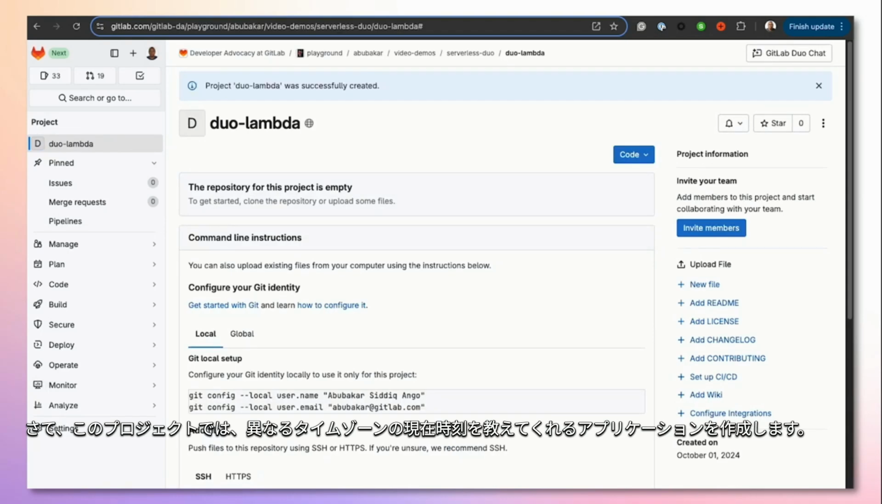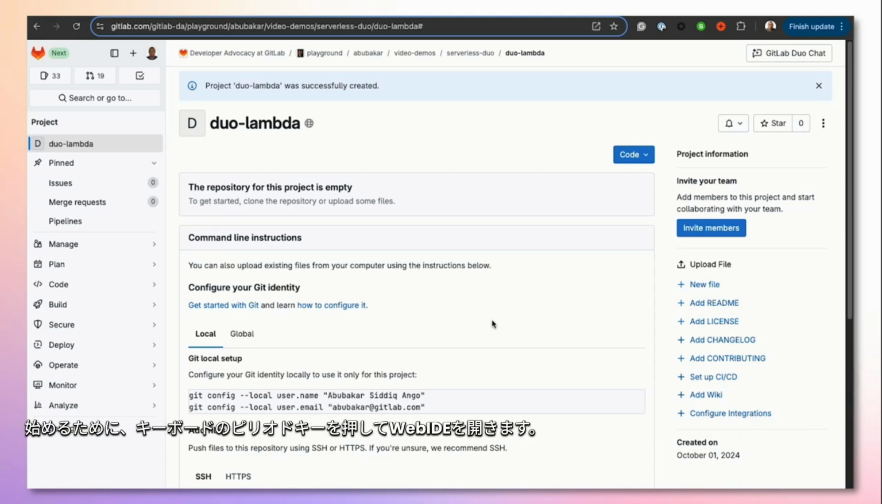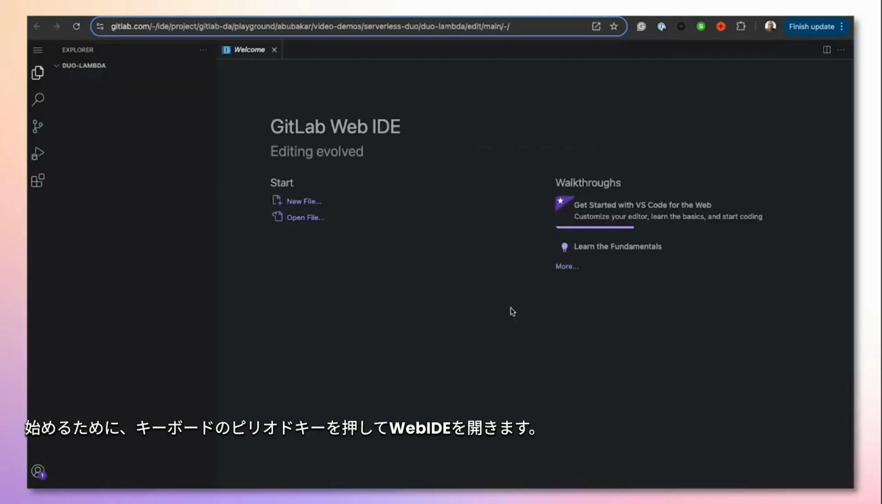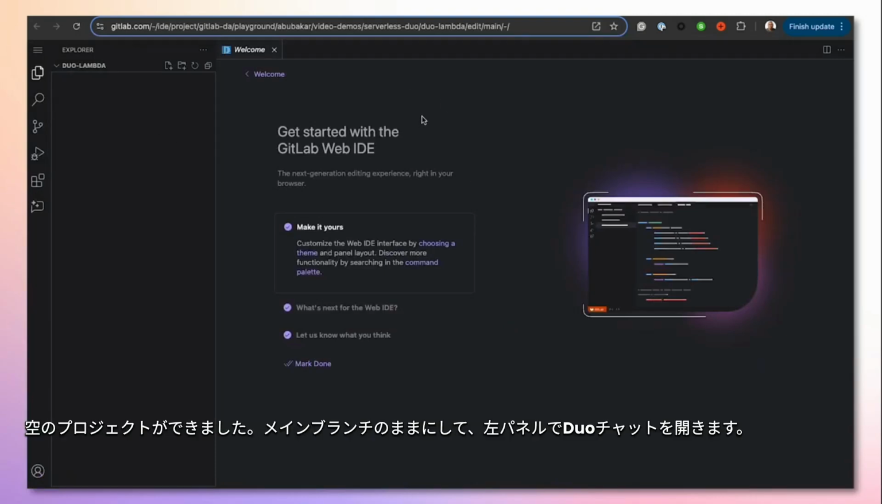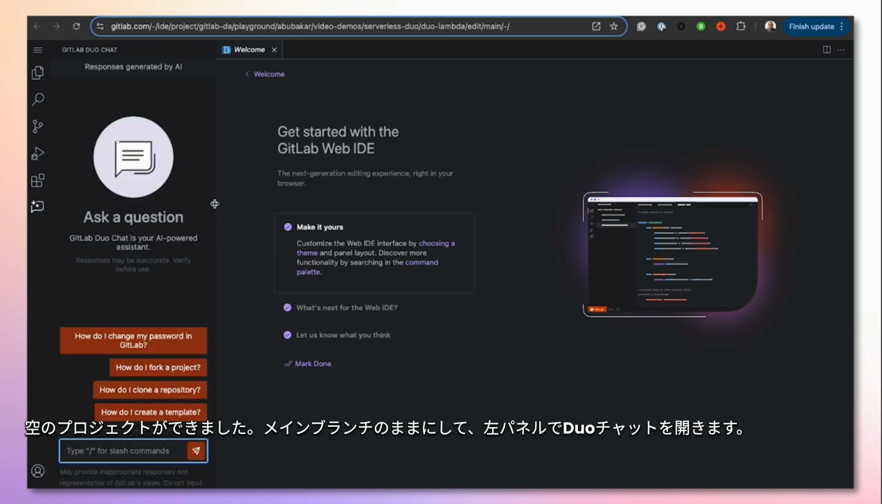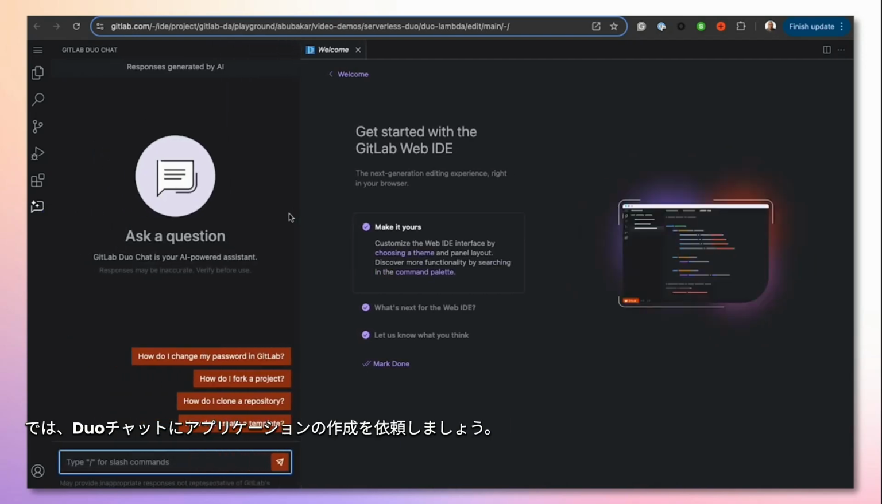Now our project will create an application to tell us the current time across different time zones. So for us to get started, let me open the Web IDE by pressing the full stop key on my keyboard. Then I have an empty project. We'll leave it as the main branch, and I'll open Duo chat on the left panel here. So let's prompt Duo chat to create our application for us.